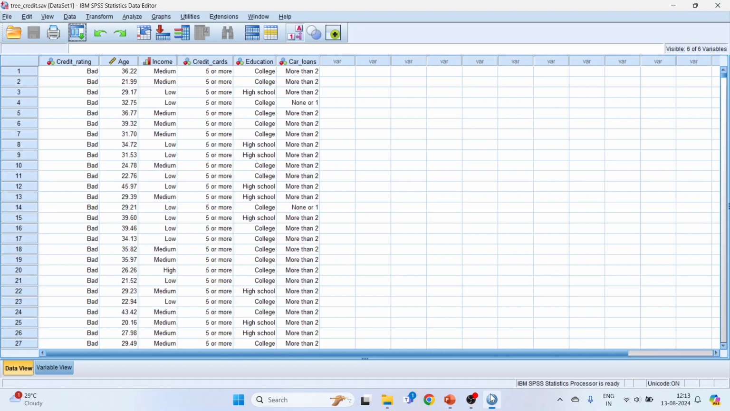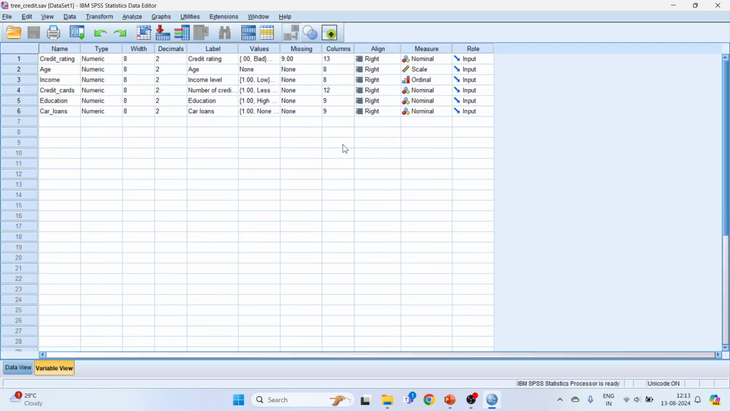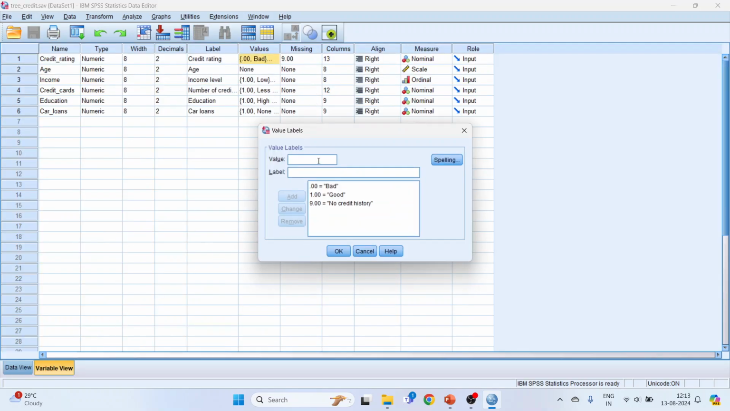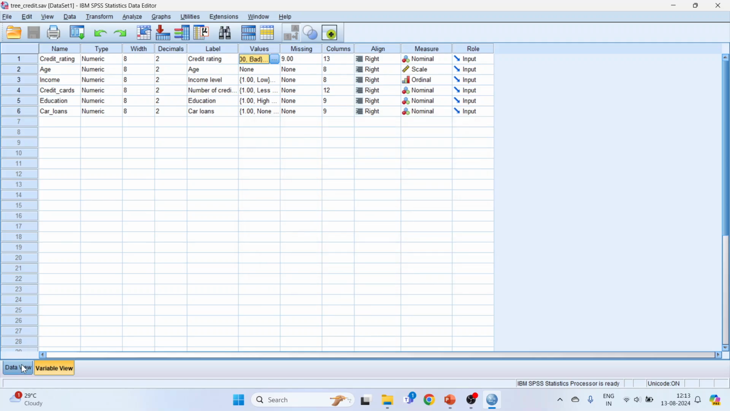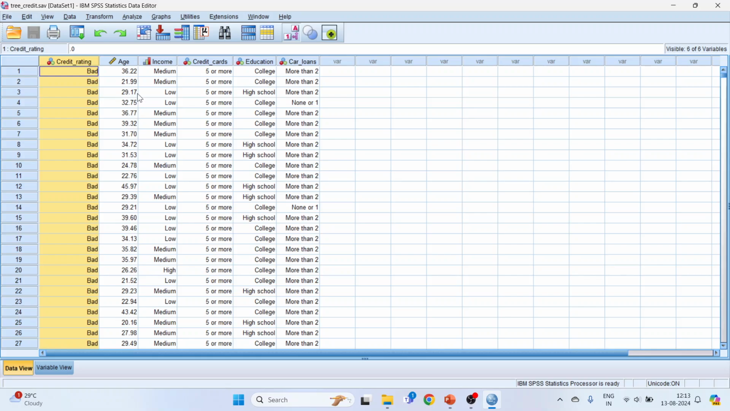Now we will go to the SPSS data set. We have the credit rating of the customer. You can see 0 is coded as bad, 1 is coded as good, and 9 is no credit history. Now we would require a decision tree based on the age of the customer. So which age group customers have a good credit rating?